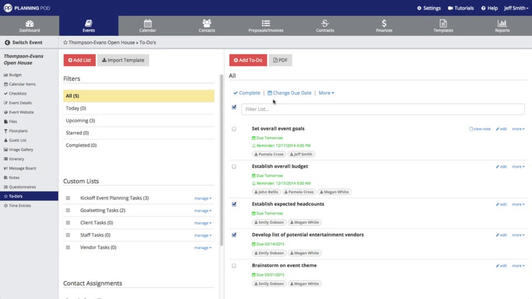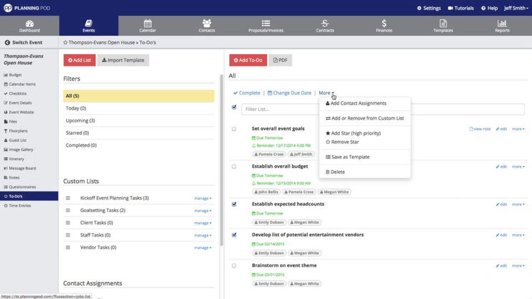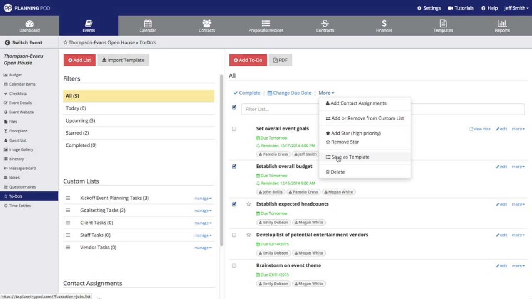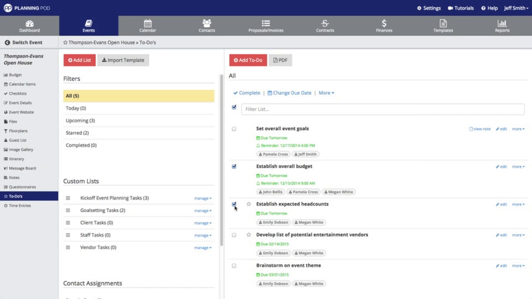I'm going to select a few more items. Instead of changing the due date, I'm going to click on More, and I'm going to add a star to each of those items, designating that it's a high priority item. And here those new items are with the star on them. And you can also click on multiple items to save them as a template, or delete them, or even add or remove them from one of your custom lists over in the left-hand column.